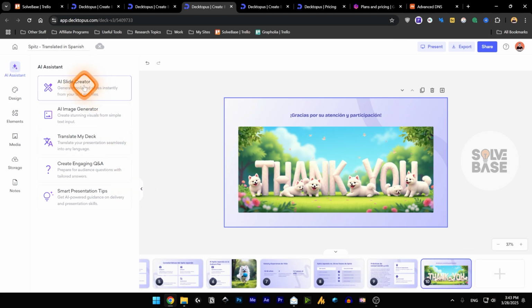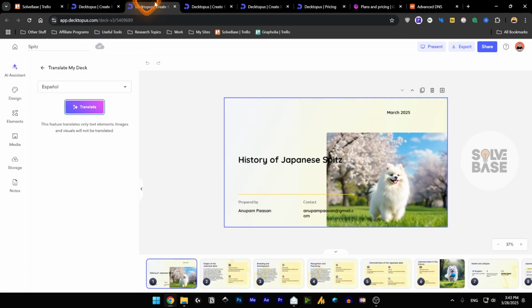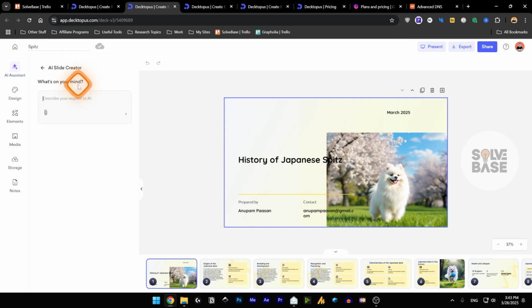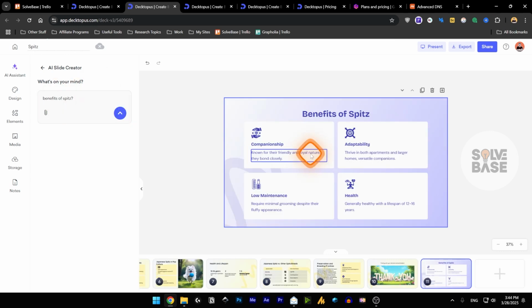Now let's take a look at the AI slide creator here. Let's go back to the English version and click on AI assistant, AI slide creator. You can describe your request to AI. So maybe for the new slide, we're going to type in benefits of spits. This slide is also great. We can just move it in front of the 9th slide.